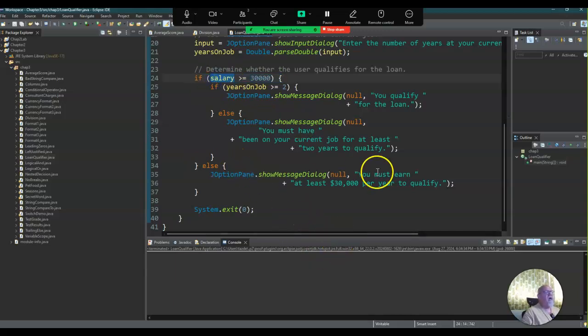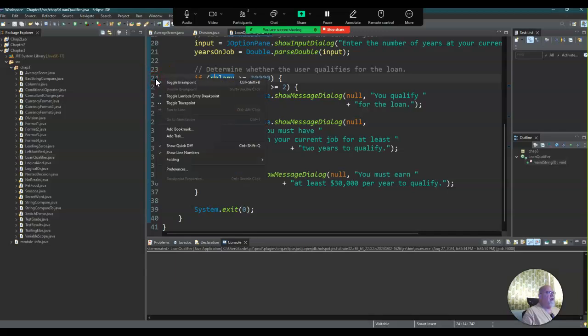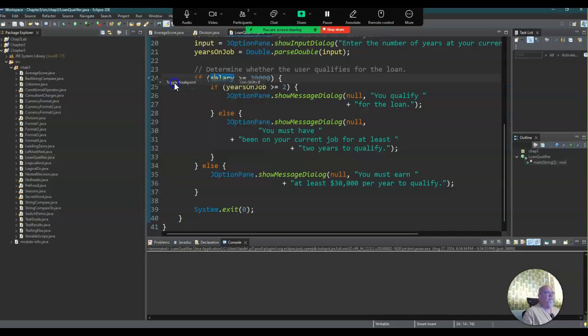Now let me show you how we can actually use the debugger for this. And the debugger is a really cool tool. So I'm going to do a right click on the number 24 right here for the if statement. If yours is a different number, that's fine. Off in here I'm going to right click and click toggle breakpoint. And when I do, in the margin over here, notice I got this little round ball. That tells me I have a breakpoint set right there.